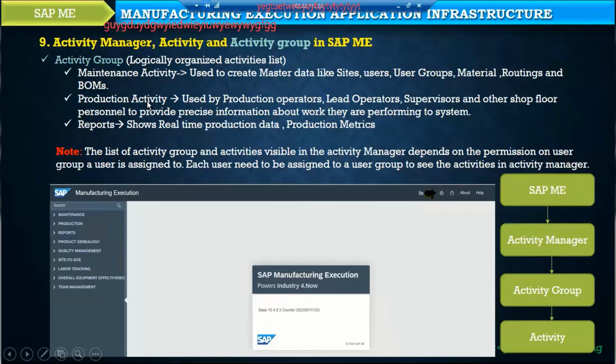Production activities are mainly used by production operators, lead operators, supervisors, and other shop floor personnel to provide precise information about the work they are performing to the system. But this is not a hard and fast rule. You can create your own activity and group it accordingly.